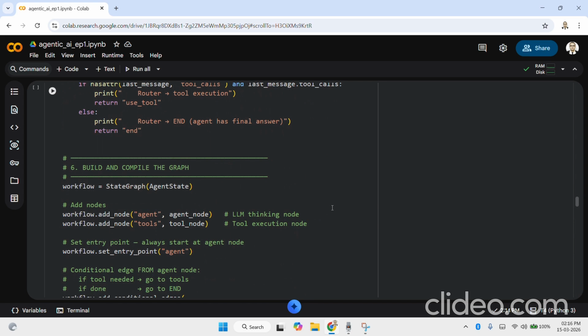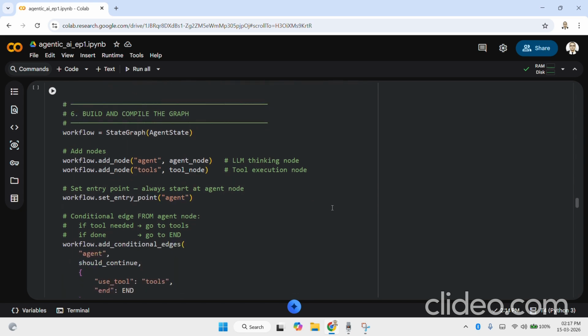Section 6, should continue. This is a router. It looks at the last message. If the LLM made a tool call, we return use tool. If it gives a plain text response, we return end. This simple if statement is what creates the intelligence of the loop.